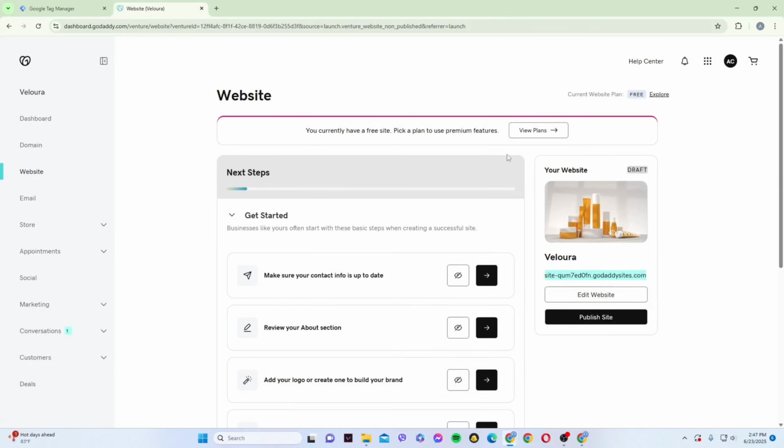Here, you need to add this tag to your website, so go ahead and copy the first one. Go back to GoDaddy website and click on Edit Websites. Once inside the editor, click on the plus sign button to add a section.